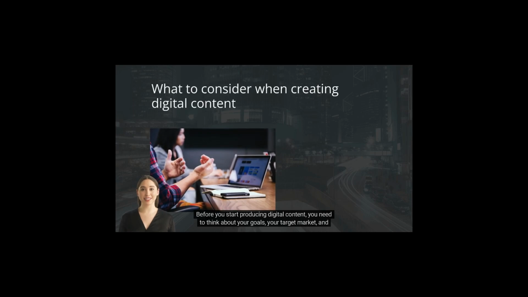Before you start producing digital content, you need to think about your goals, your target market, and the platforms you will use to distribute it. Depending on the nature of your work, you may also need to check with other people or groups to make sure you have the necessary permissions. Here are a few general tips.